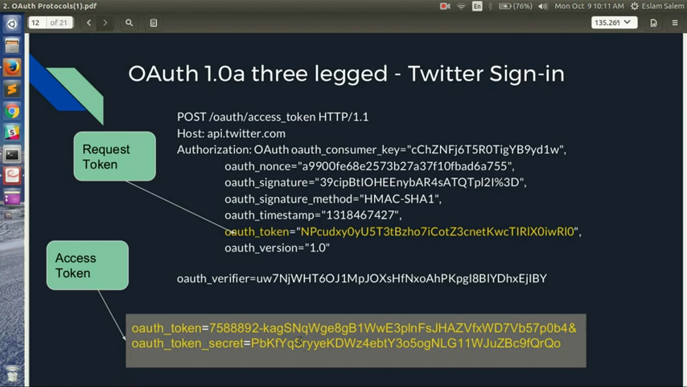This is basically how OAuth 1.0a works, with one-legged, two-legged, and three-legged flows. In the next video we will discuss how OAuth 2 works.